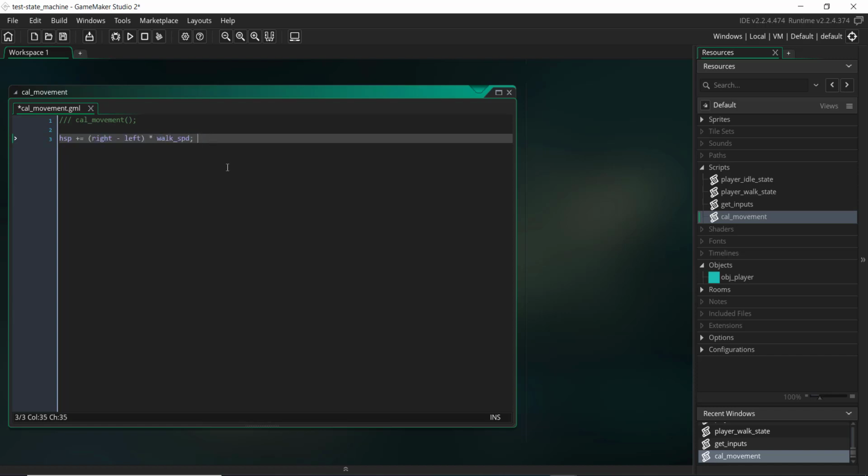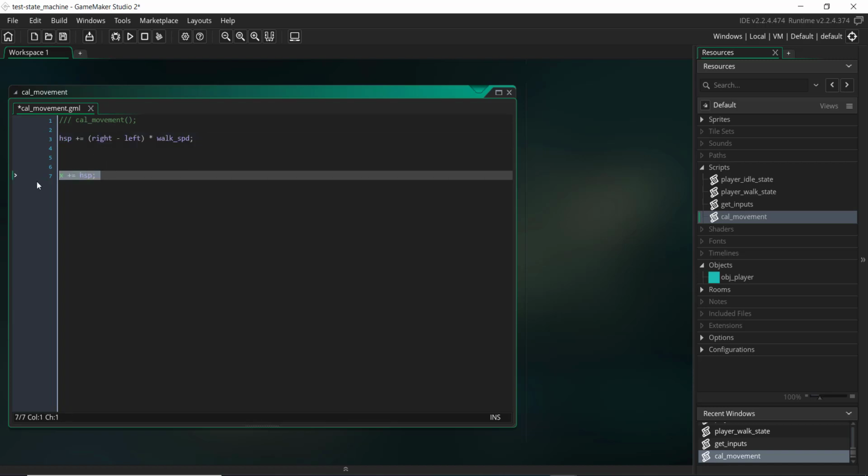So far that won't make our character move though. Nothing's going to happen. And the reason why nothing will happen is because we haven't told X of our character to do anything. So X needs to equal HSP. We can put that down here. So X plus equals HSP. So now this means that whatever HSP equals, our X equals. So if HSP equals -4, then so does X, which means we'll be moving left.